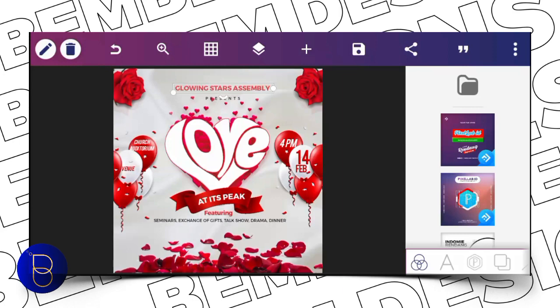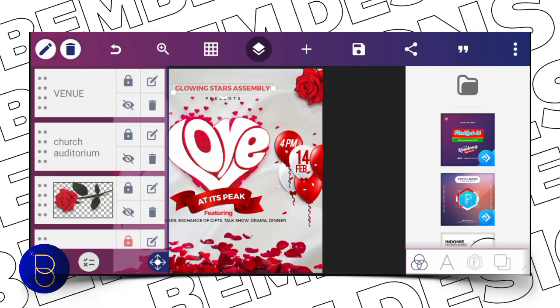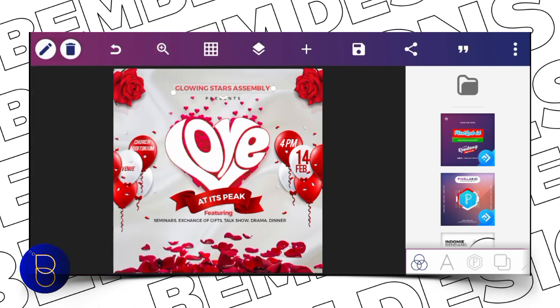I appreciate you all. So today we'll be creating this flyer with Pixellab for a program in a church for Valentine. So we all know Valentine is coming up.